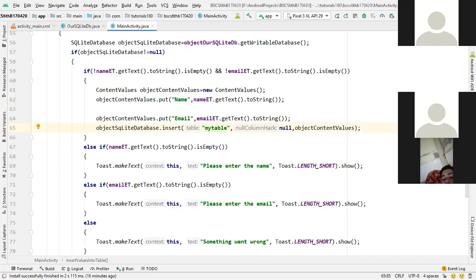But how are we going to check whether our values have been inserted into our table or not? For that purpose, I'm going to create a long variable here called check. If this method successfully executes, it will return some value other than -1. If there is some error while inserting values inside my table, then it is going to give us -1.